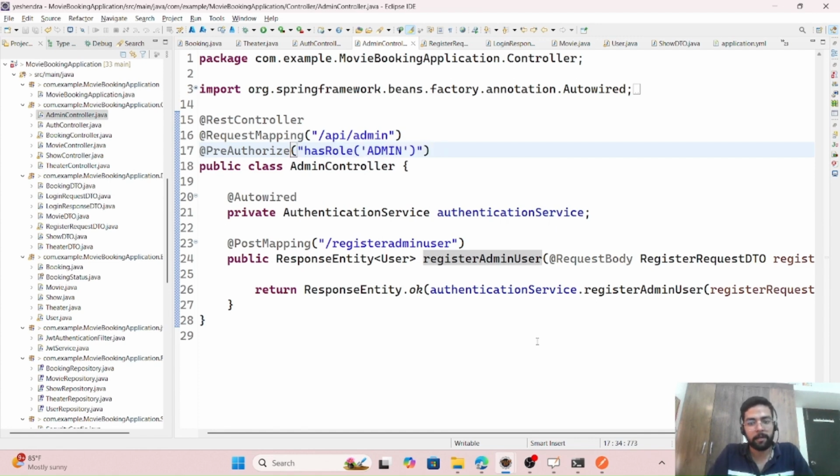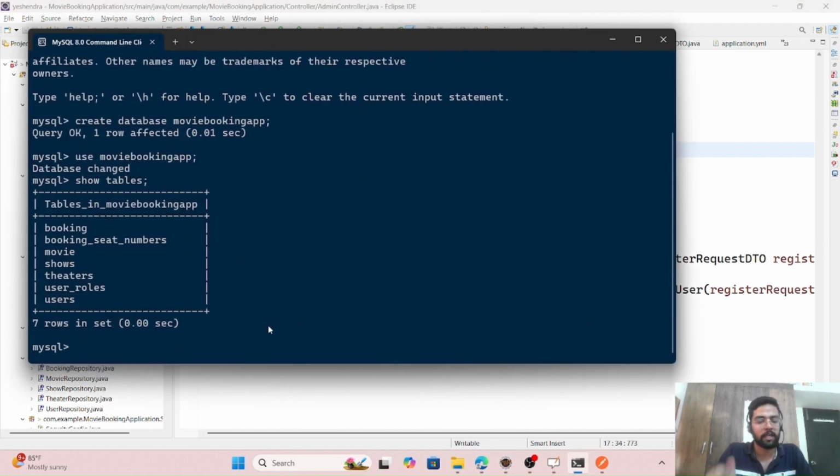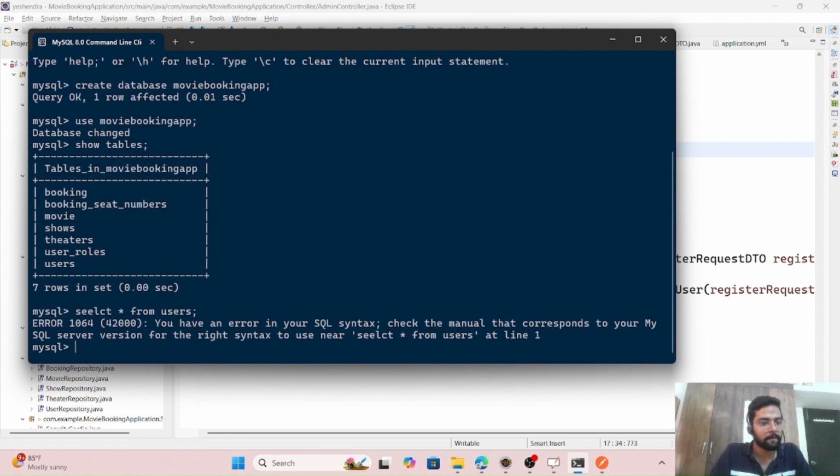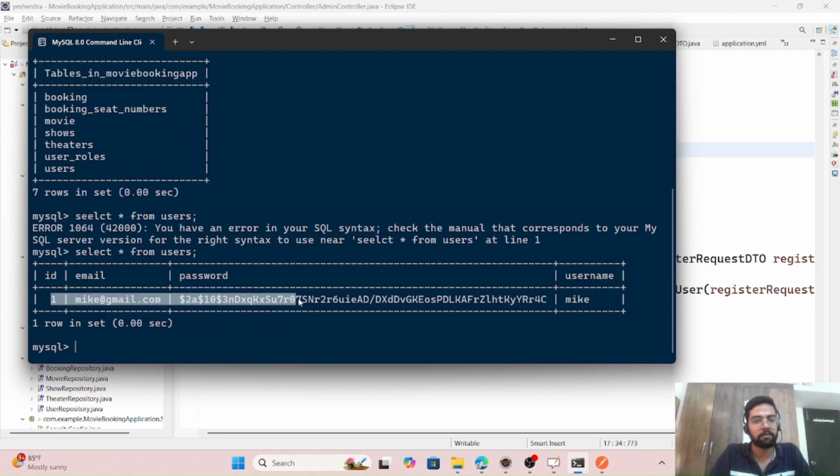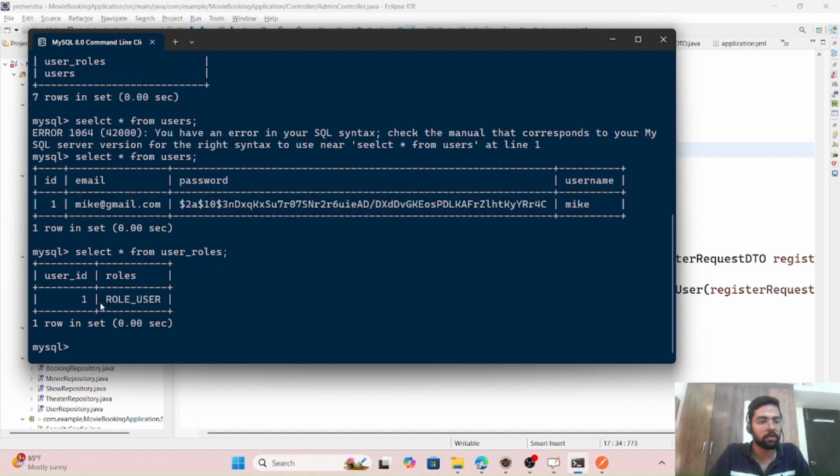That's why. So let me register. I am the first admin, so let me register myself using SQL script. So select star from users. Syntax select. So I have the one user we just created, that is Mike. ID is 1. And select star from user underscore roles. See, the role is user for the user ID 1. Now insert into users values.